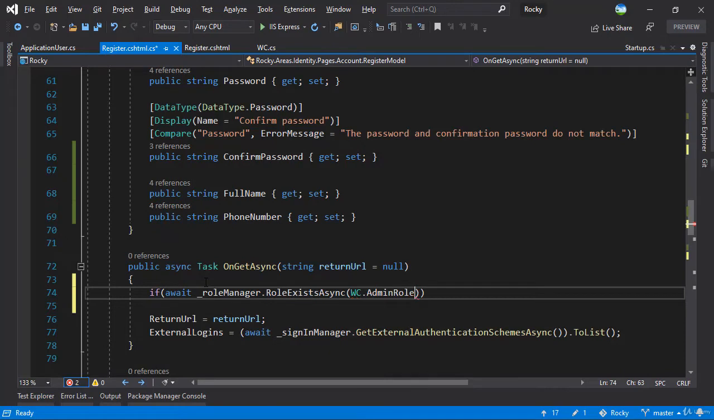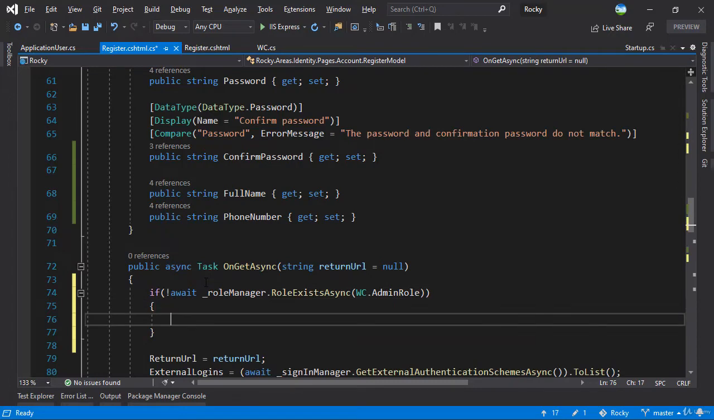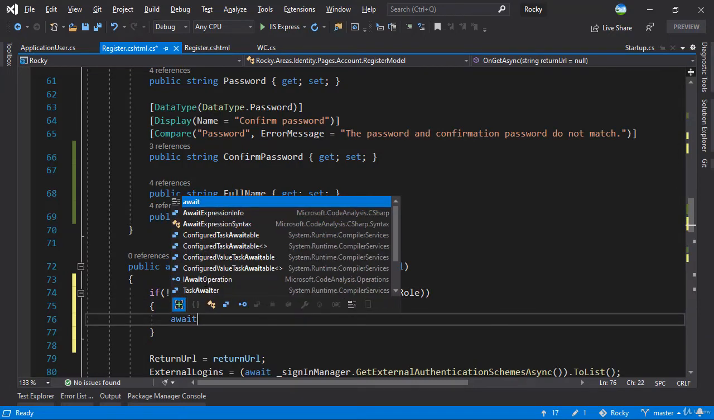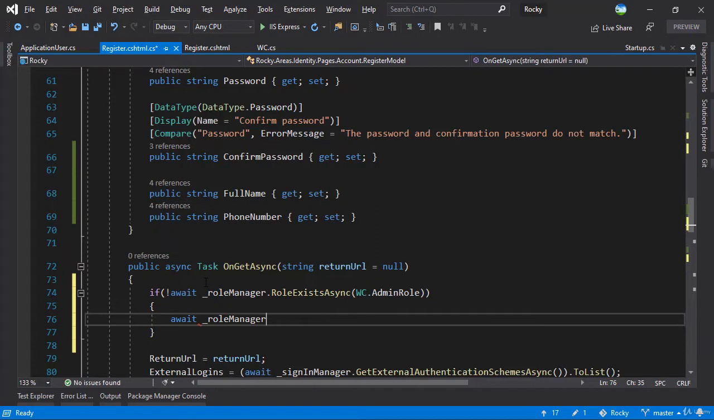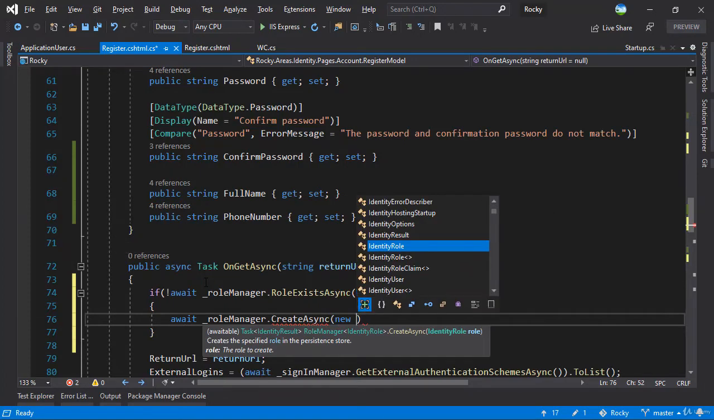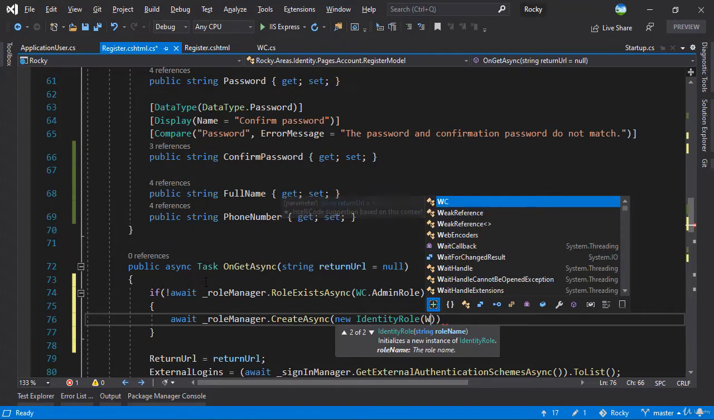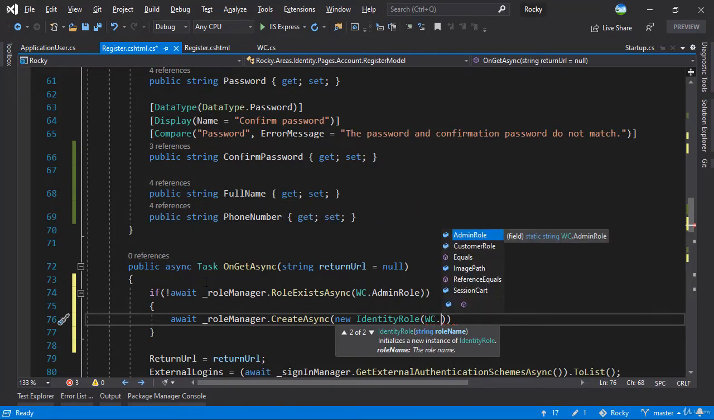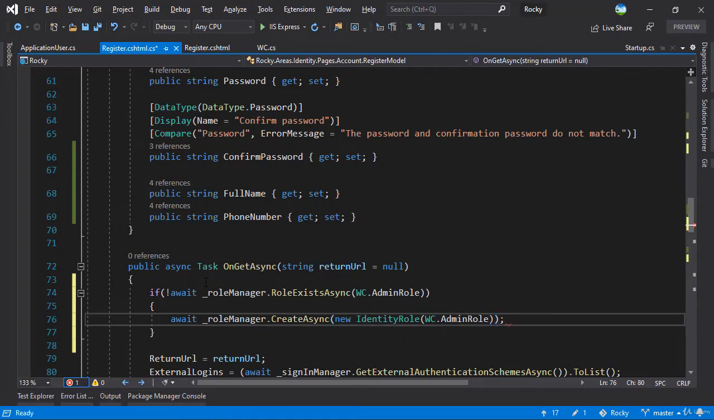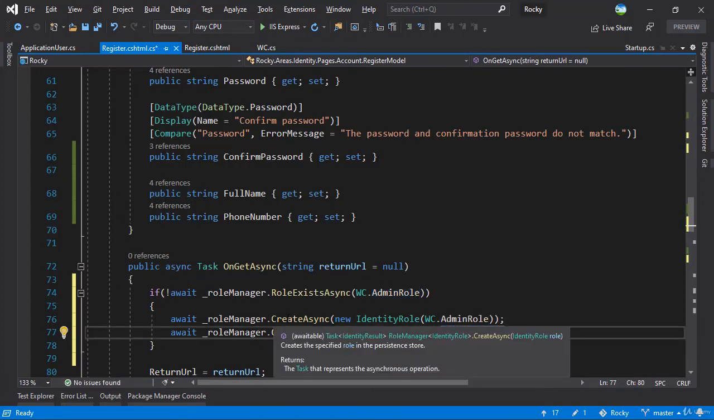So we want to check for the admin role. If this does not exist, so we will add a not sign here, then we will create the role. So we'll say await underscore role manager dot, we have a method create async which expects an identity role. So we'll create new identity role, and inside here we can pass the role name which is inside web constants dot admin role. So we are creating admin role. Let's also create customer role. So this will be executed only first time.